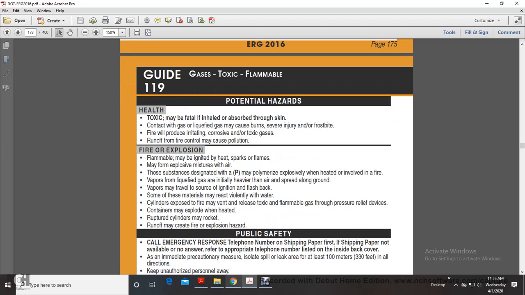Fire or explosion. Flammable: may be ignited by heat, sparks, or flames. May form explosive mixtures with air. The substance is designated with a P for polymerization, and may polymerize explosively when heated or involved in a fire. Vapors from liquefied gas are initially heavier than air and spread along the ground. Vapors may travel to a source of ignition and flash back. Some material may react violently with water.